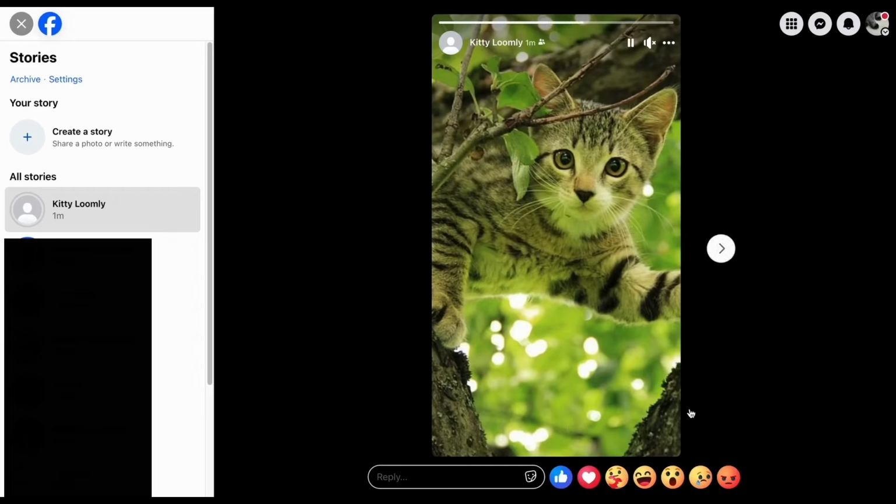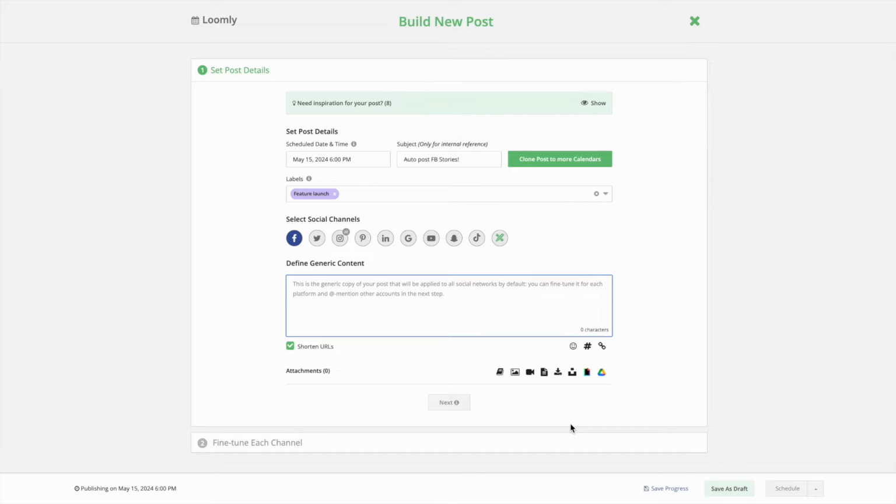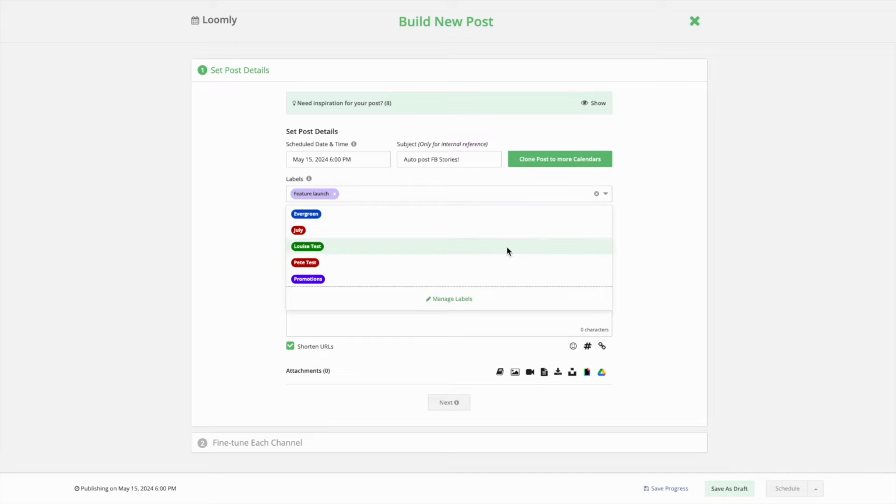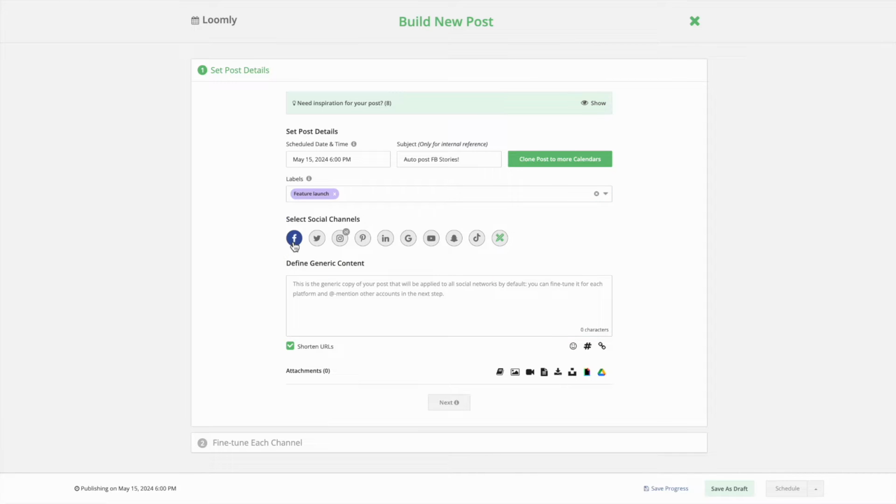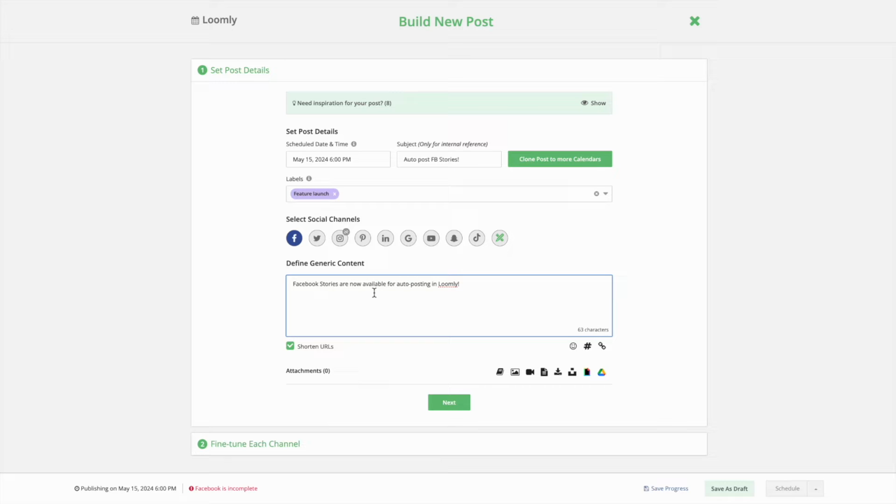We're excited to share that you can now schedule video and photo Facebook stories for auto-publishing with Loomly. To create a Facebook story, start by launching Post Builder, adding your subject name, labels, and then select Facebook as your channel. You can draft a generic caption to go with your photo story that will be auto-posted.